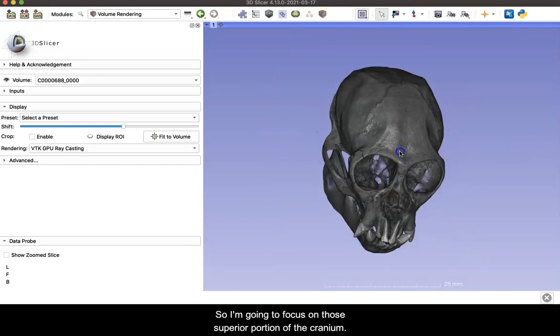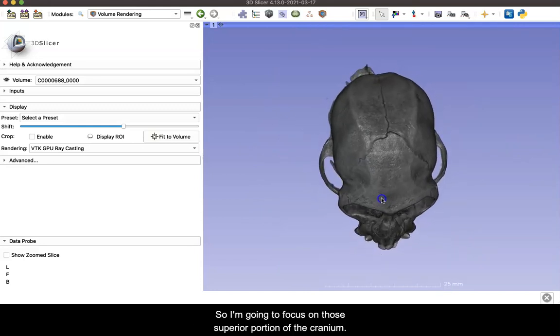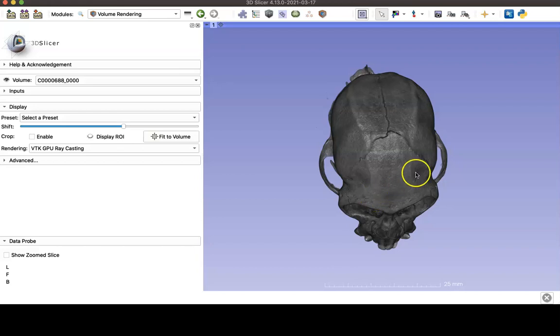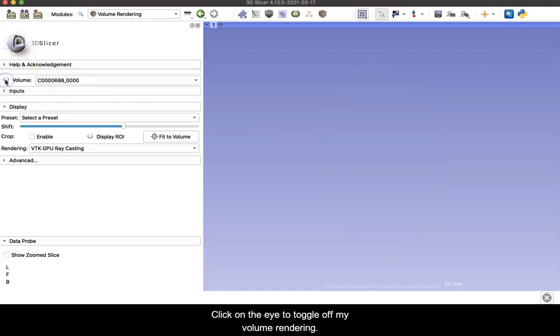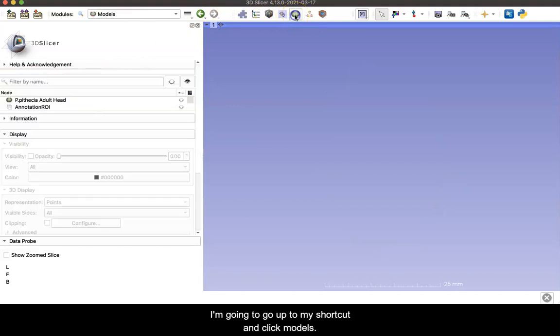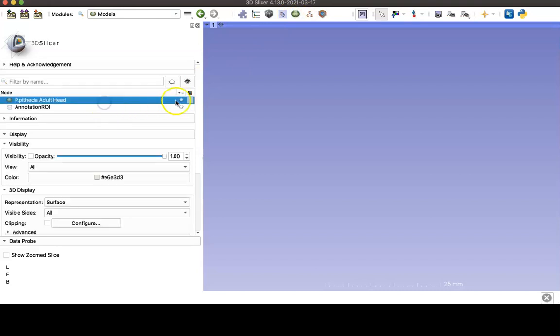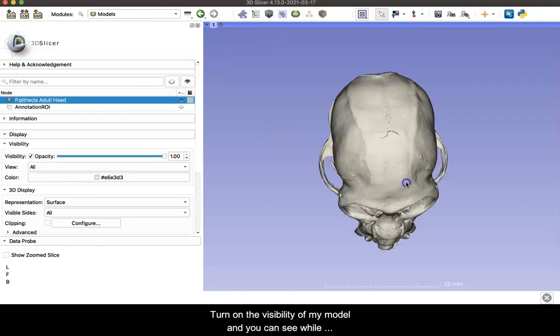So I'm going to focus on the superior portion of the cranium, and what I'm going to do is toggle off the volume rendering and toggle on our 3D model again, so that we can keep an eye on these cranial sutures and just compare the quality of each way of visualizing. So I'm going to go over here, click on the eye to toggle off my volume rendering. I'm going to go up to my shortcut and click models and turn on the visibility of my model.